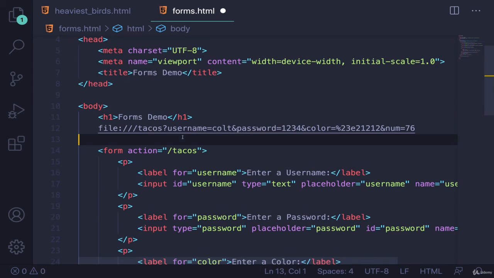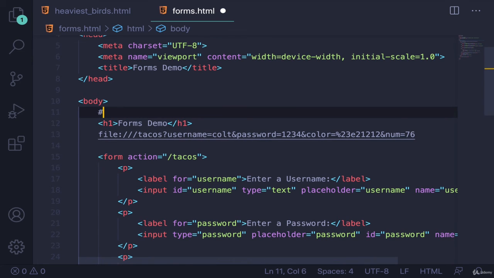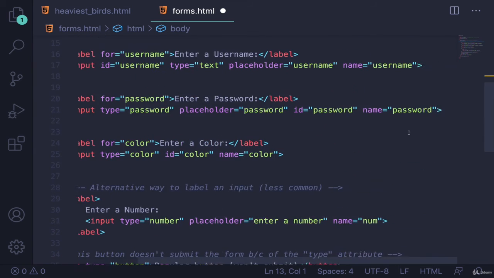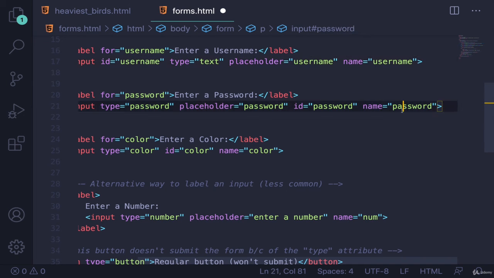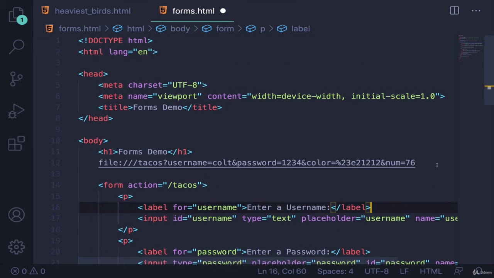Then we have this ampersand. This is how the different pairs are connected into one URL. And then we have password equals 1234, color equals, you might be wondering what this is here. Well, technically the color looks like this. This is getting a little bit into the weeds, but it looks something like this where it has a hash symbol or an octothorpe, but instead of that, it's using an encoded version. Let's not even go into it. And then we have num equals 76. Long story short, name is important. You should put it on every single input that you use, and it will be used when you send your data to a server eventually.